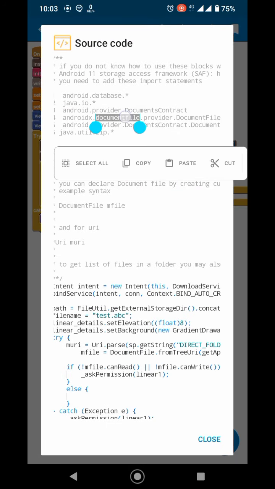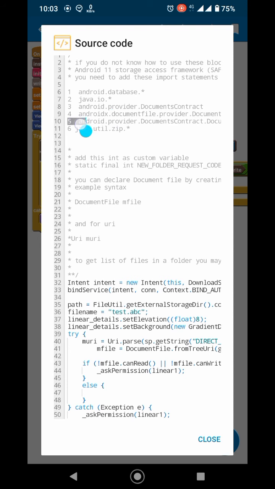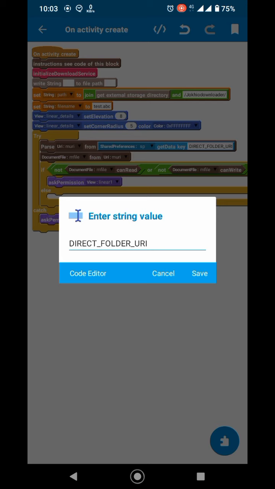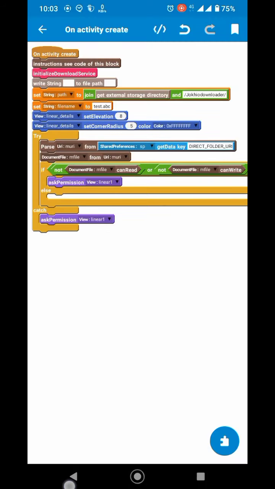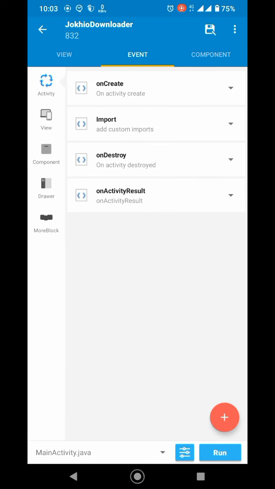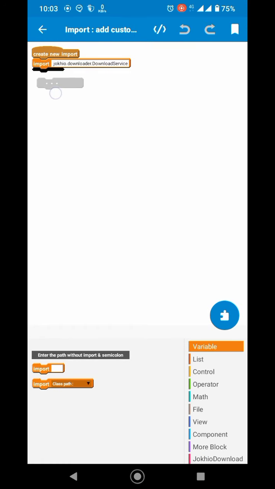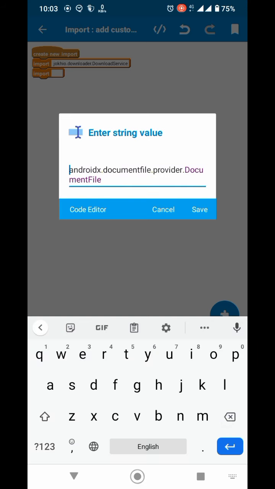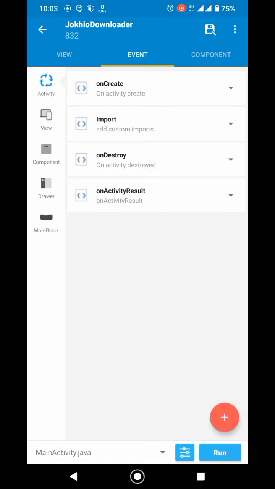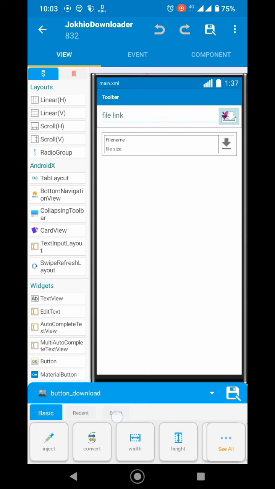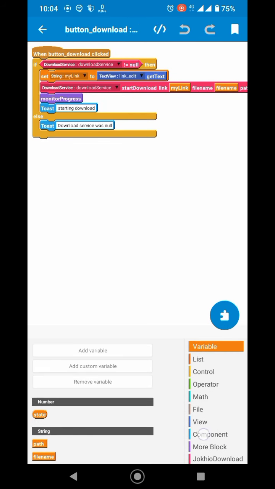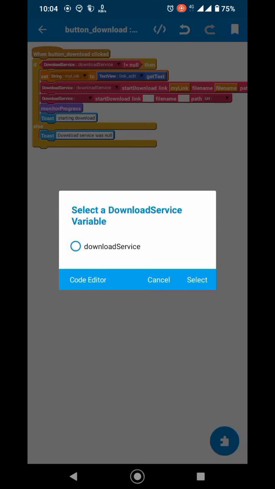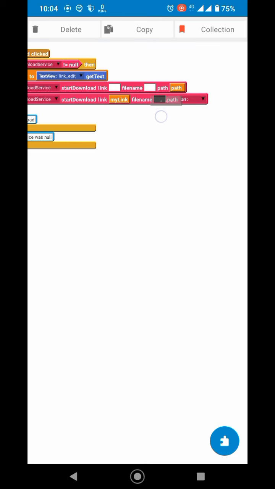Click here to show source code. Copy the import statements that are required, and go to the import section. Place the block and paste the statement here. And when starting the download, use the block which uses URI.